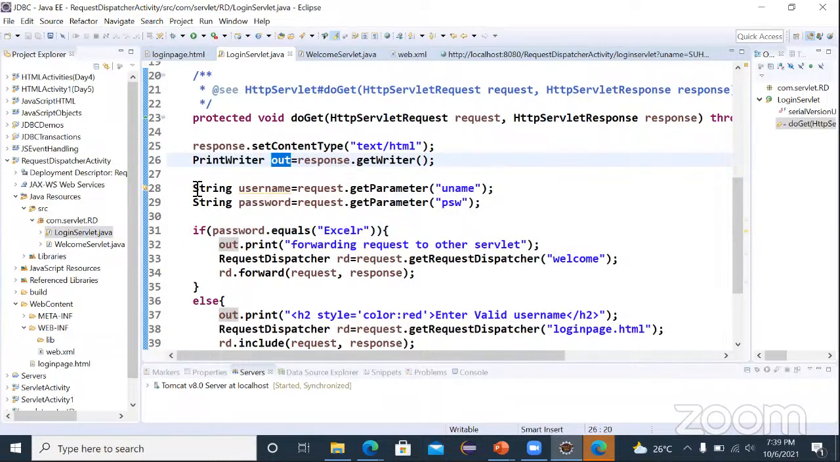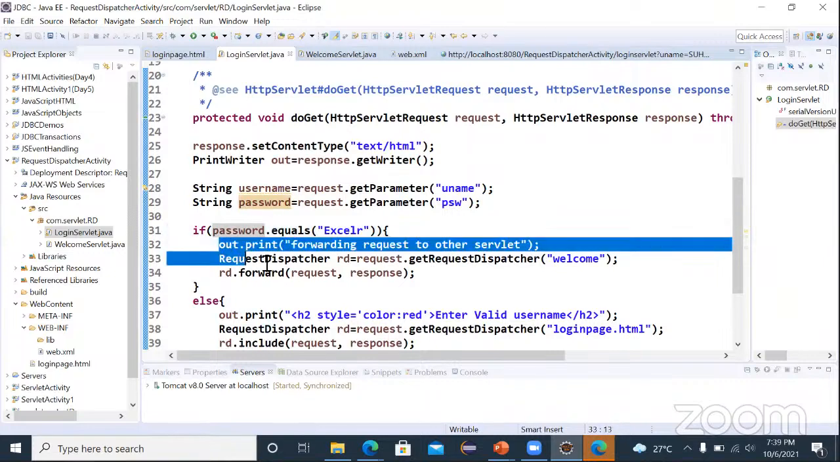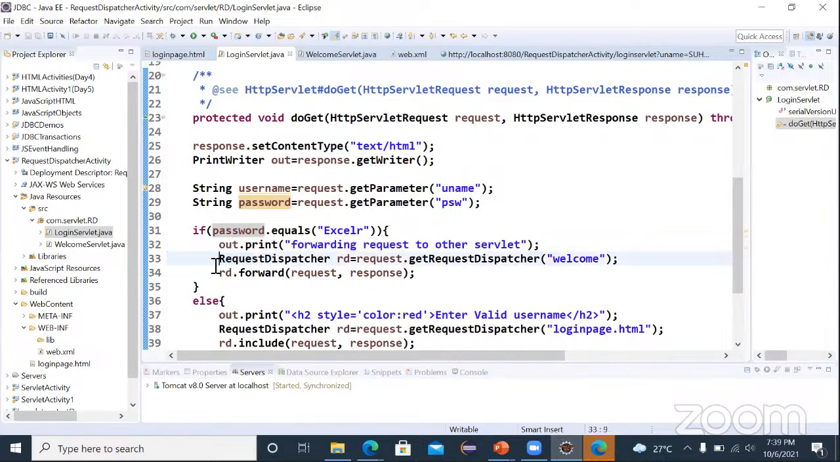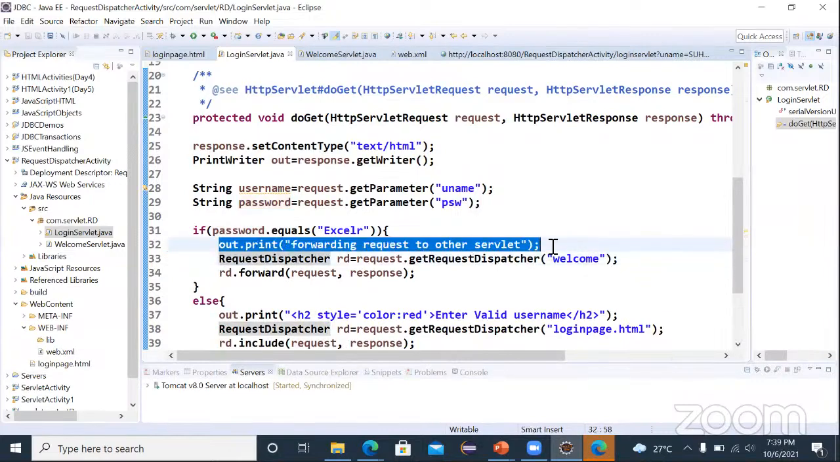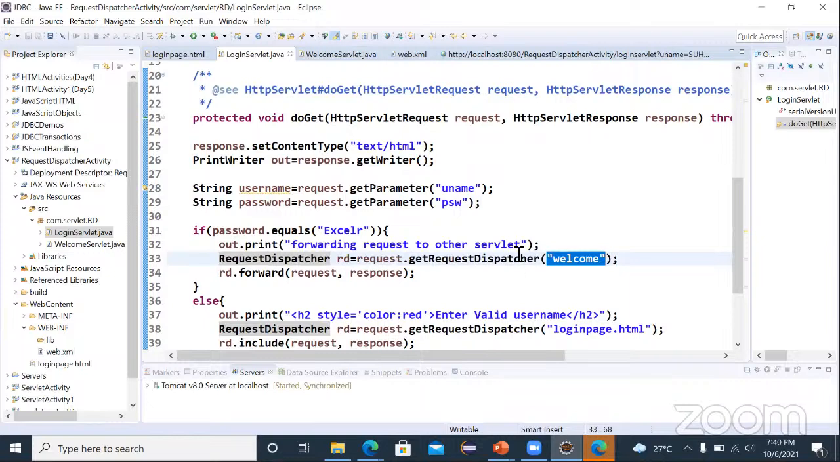And then we are requesting parameters from the user. Whatever data we enter, username and password, those values we get and assign to string variables. So that's username and password. And here I'm validating with a password. So if password equals ExcelR, then the control goes to the browser. And here in the browser, actually it is not printing because the control is not in the same page. Immediately it's redirecting to another page now. So it is not printing in this existing login servlet, right? So why is it needed?